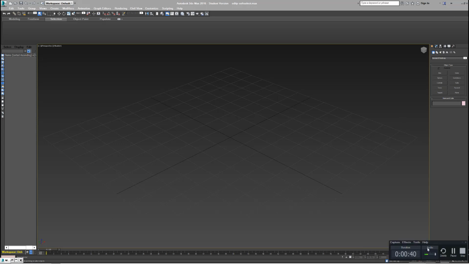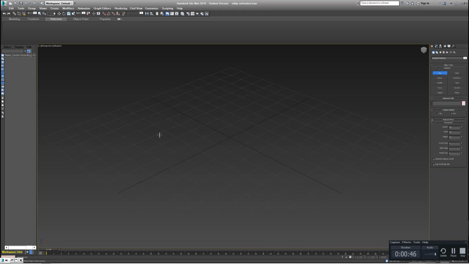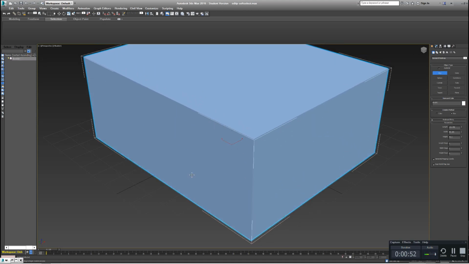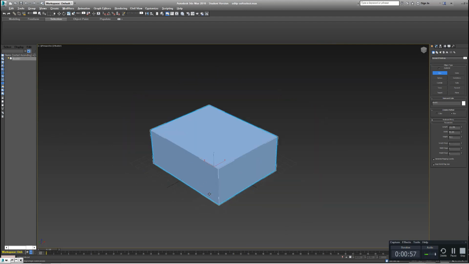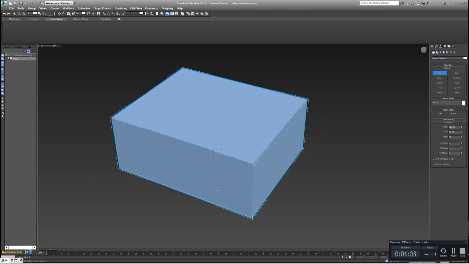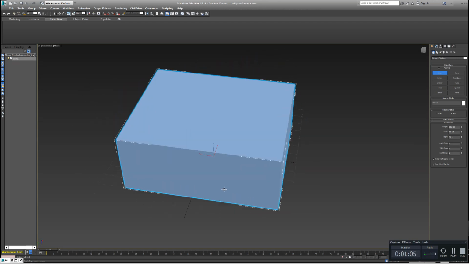Let's get right into an editable poly. So I'm going to start by creating a box, and I'm working in my perspective view right now. So I'm just going to drag and click straight in. It doesn't matter too much about the box itself. I am working in 3ds Max 2016, but the same applies to 2018 to the current version, so no worries there. So I've created my box.